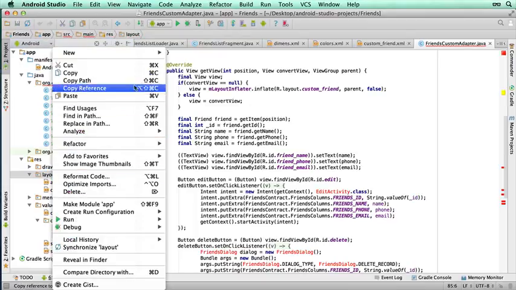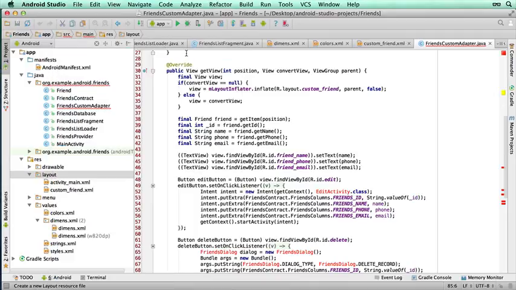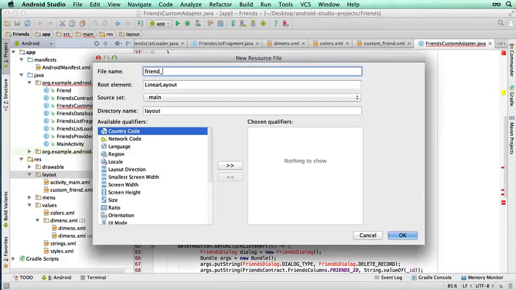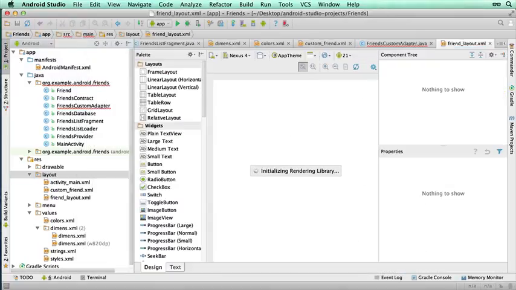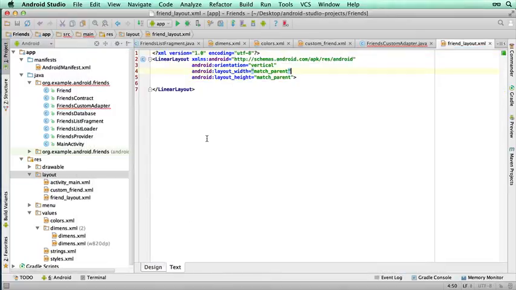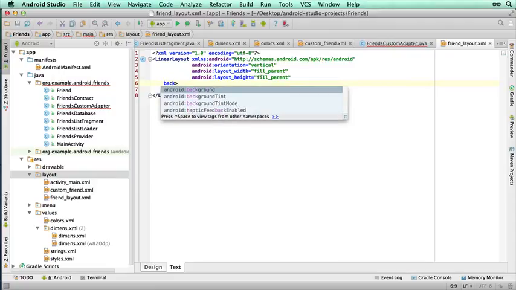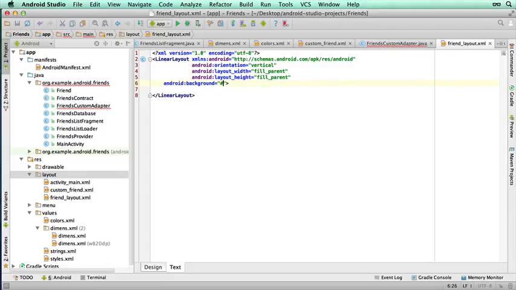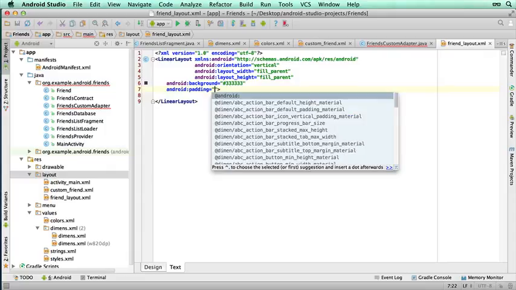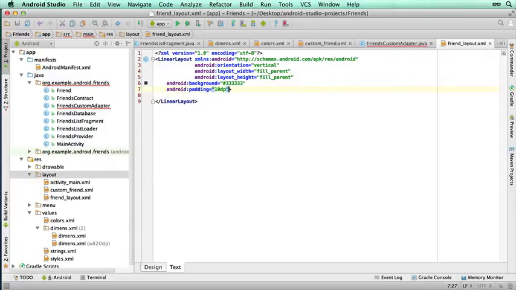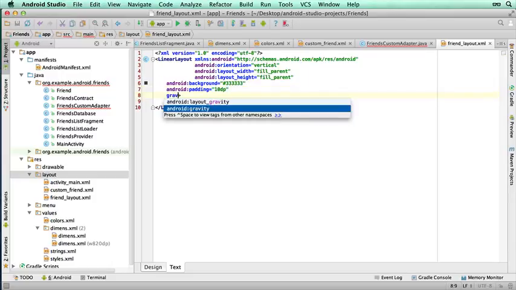So we're going to create a new layout. We're going to call that friend_dialog.xml. Okay, we're going to change the width and the height to fill parent. Orientation is vertical, which is fine. We're going to introduce a background. Padding, we're going to put some padding of just 10 dp. And we can put gravity center.